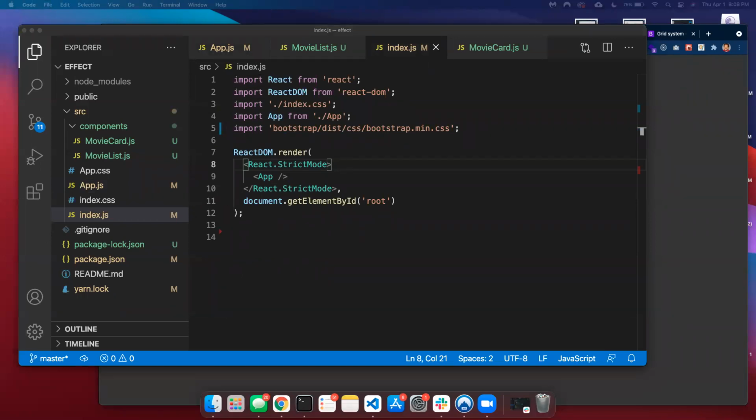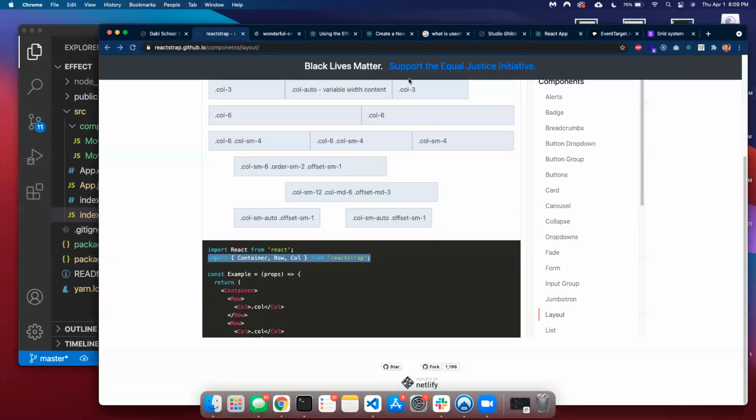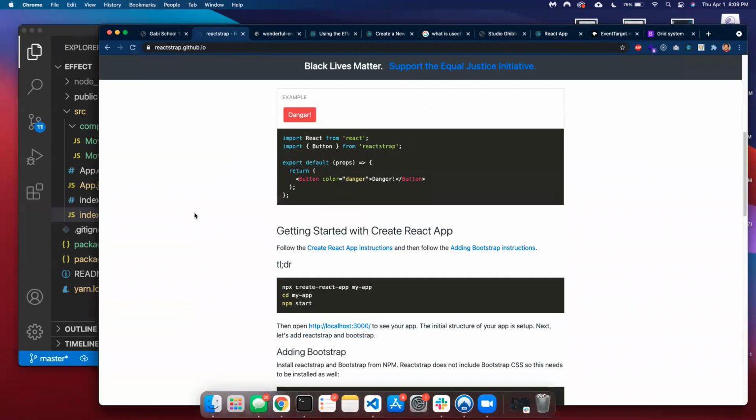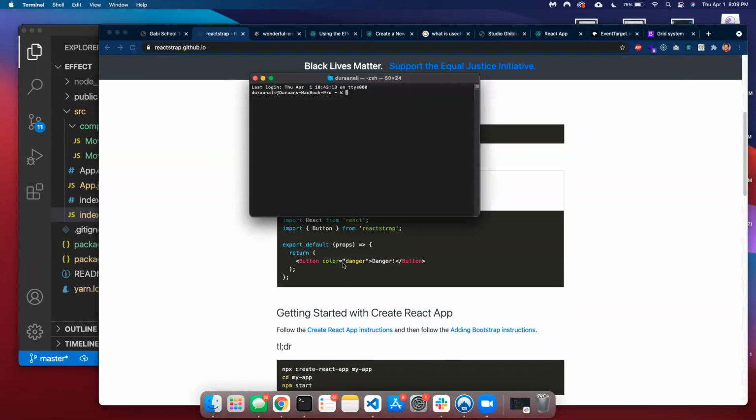So did we import everything? Did we install everything? Let's double check that. Sometimes if you have an issue, make sure you installed everything they ask you to install. So we need to install Reactstrap. Let's just install it like this, the way they ask us to. It's probably for a reason.